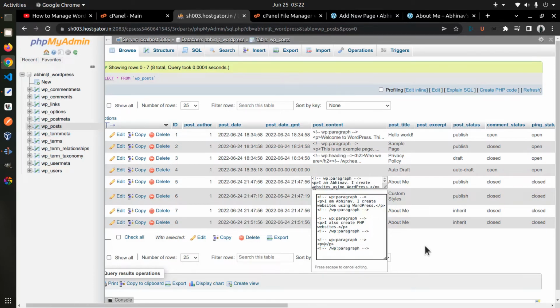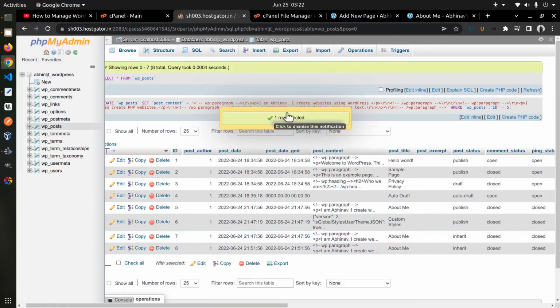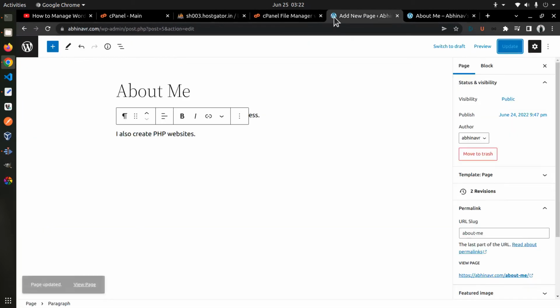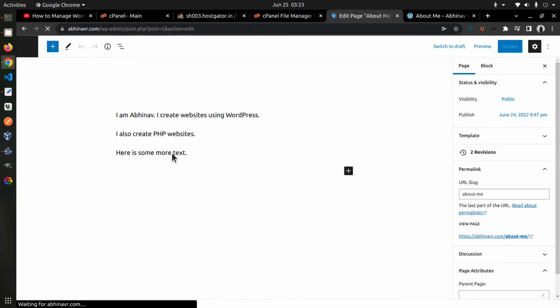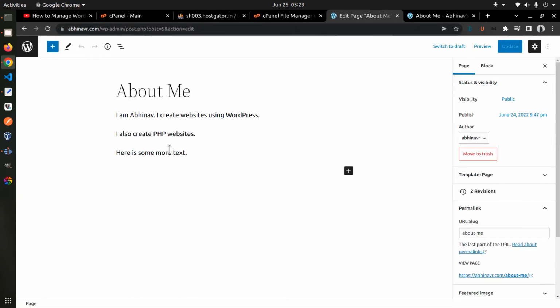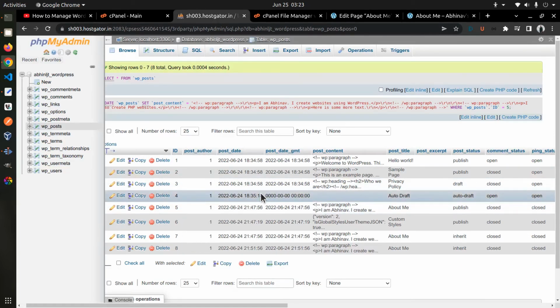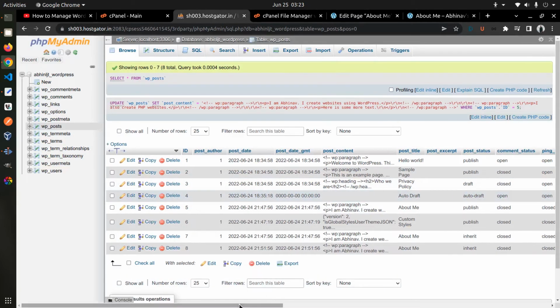Conversely, if we make an edit directly in the database field, then that change should be visible back in the post editor. So here I have added one more paragraph right inside phpMyAdmin. One row affected. Now go back to the WordPress editor, refresh it, and we can see the new line. Here is some more text. That's what I added in the phpMyAdmin column.